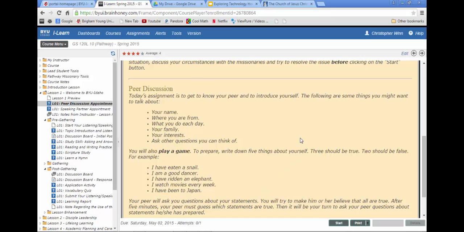And what you'll do is you'll read through here, and I'll do that right now, and then we'll click on the Start button to see what you need to do in order to complete all the assignment. Peer discussion. Today's assignment is to get to know your peer and introduce yourself.